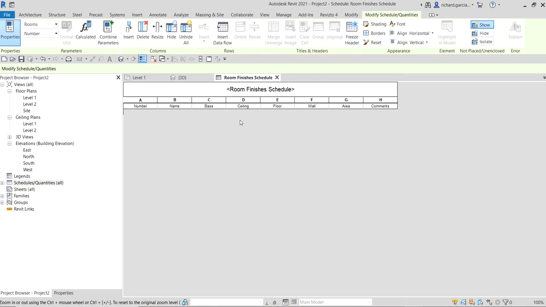But for this one, let me just group the finishes. Okay, so let me group the finishes here, like the base, ceiling, floor. Okay, so I'm going to select all these finishes, and then there's an option here to group. There you go, and then I can put the name here. Let's say finishes. All right.